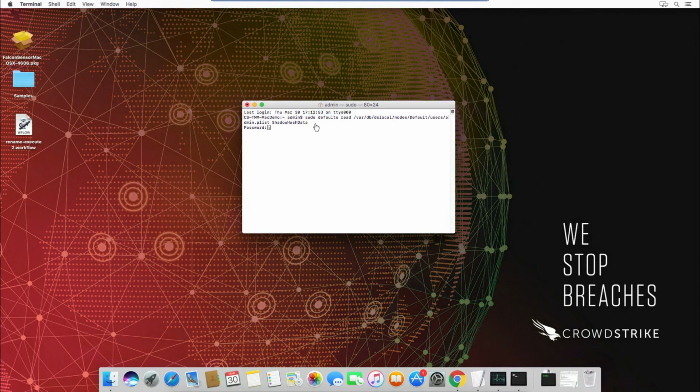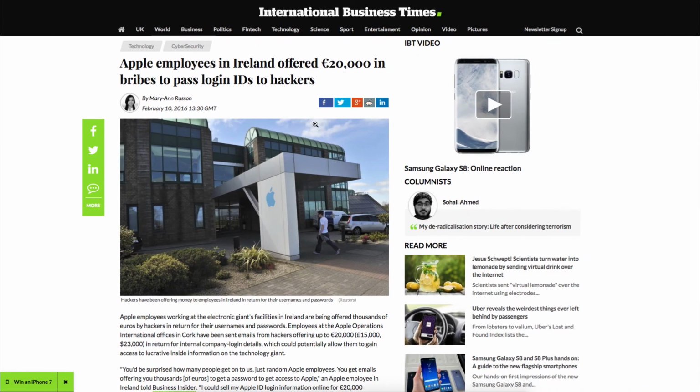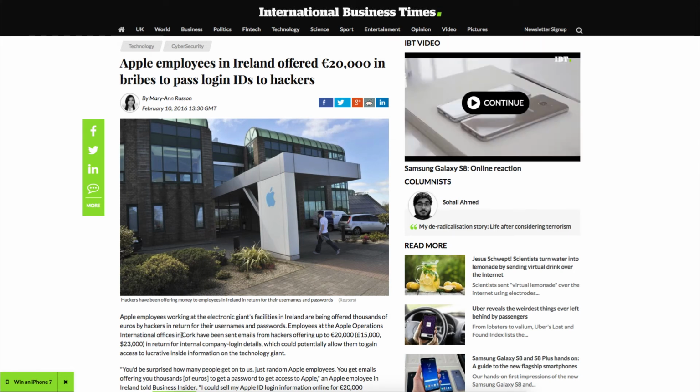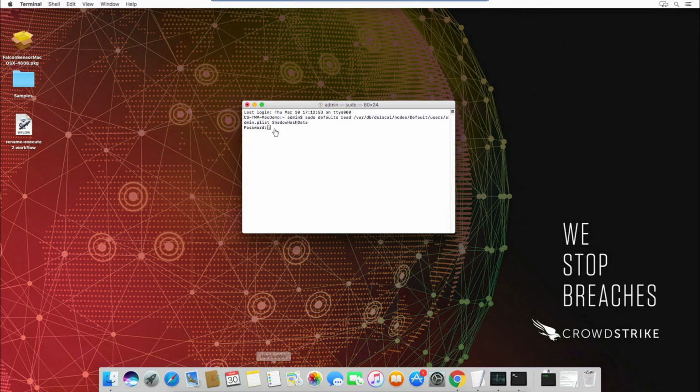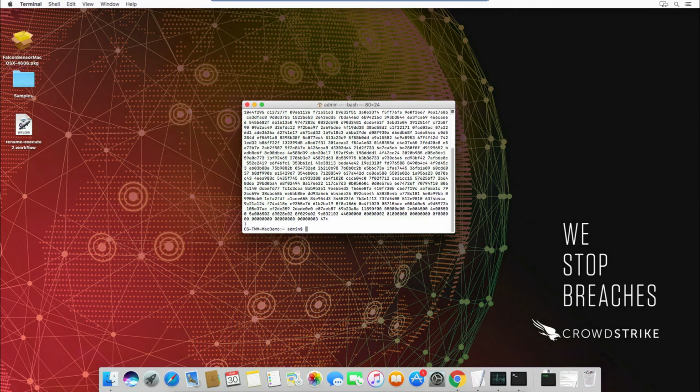This scenario is actually based on a story published last year, where Apple employees were being offered up to 20,000 euros for their credentials. According to the story, it is believed that the credentials would then be used as a foothold to move within the IT infrastructure at Apple. On our demo machine, we can see that running the command generates a hash that can be taken offline, and then hopefully later it'll be cracked.